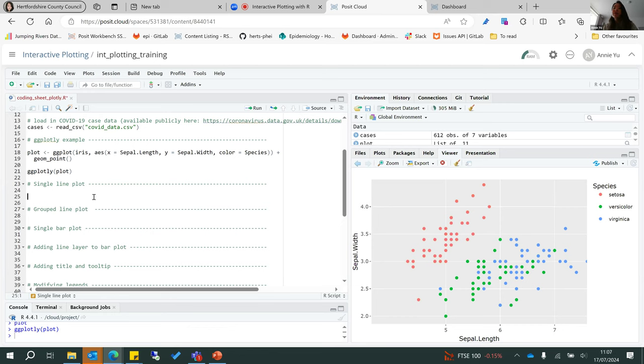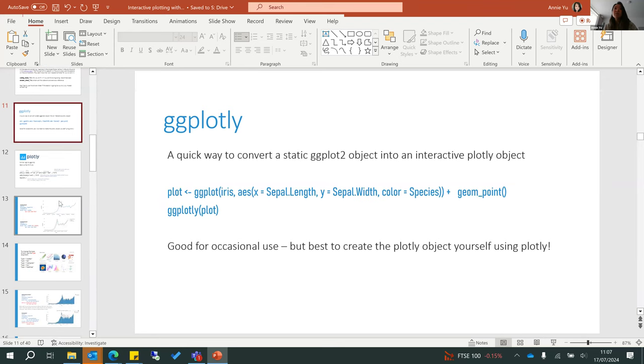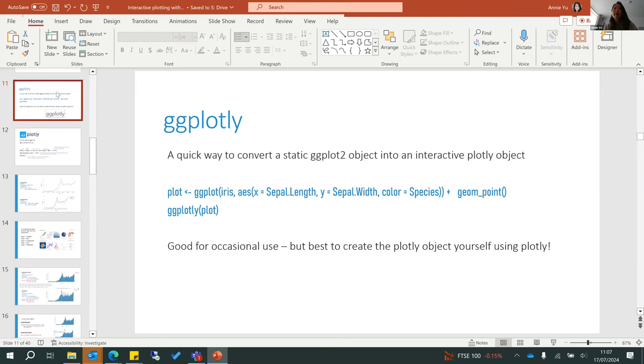So I think that's the whole point of the session, is to just teach you Plotly, really. Yeah, so like I said in the slide, good for occasional use, best to create the Plotly object yourself using Plotly, and also it will make you more knowledgeable in more packages, and that's always great.